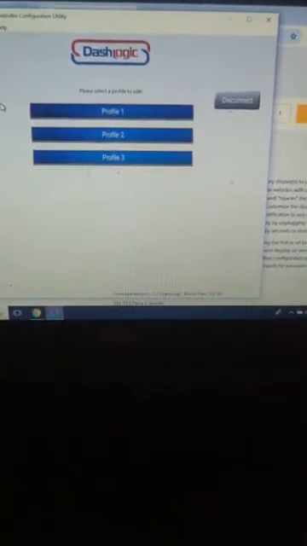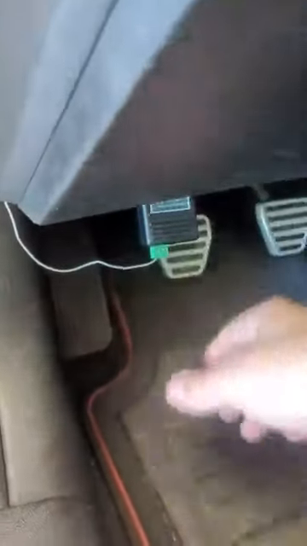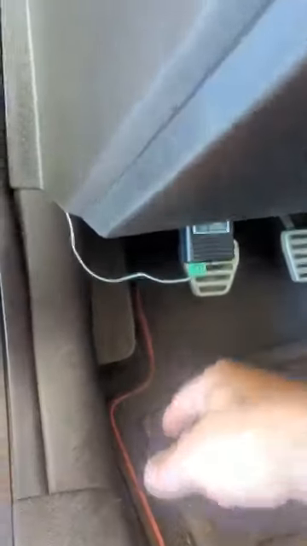Let me go up to the car. Okay, so now we're in my car. This is Tiffany. This is my ZL1. I'll show you the car later. But you plug it into your OBD2 port. It stays plugged in the whole time. It turns itself on and off, so you don't have to worry about it killing your battery or anything.